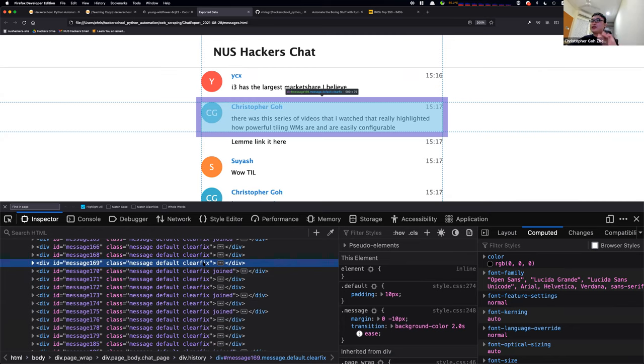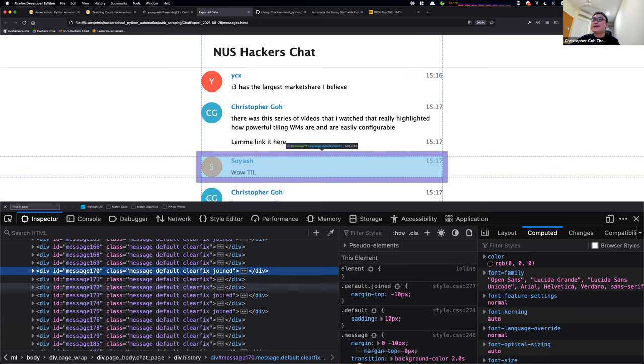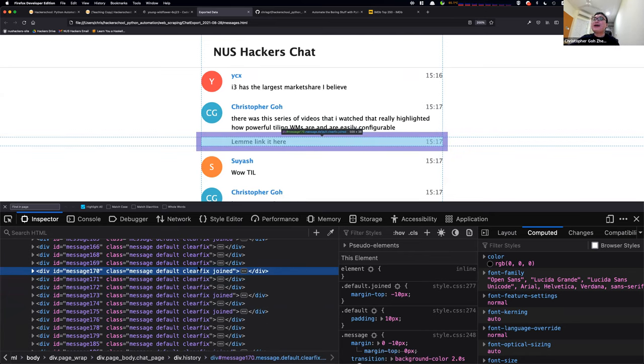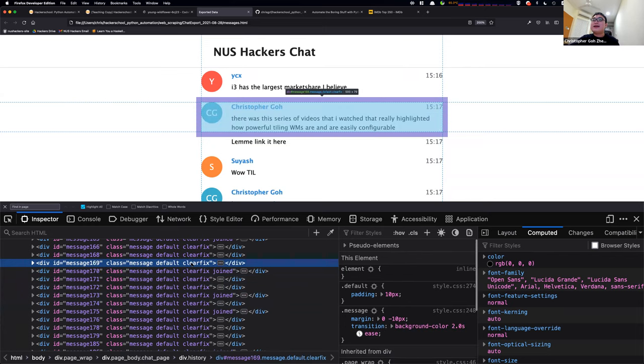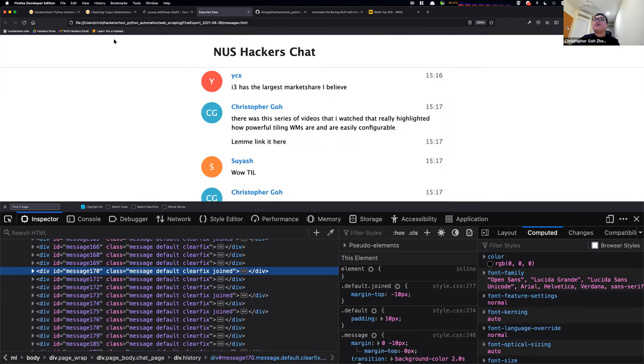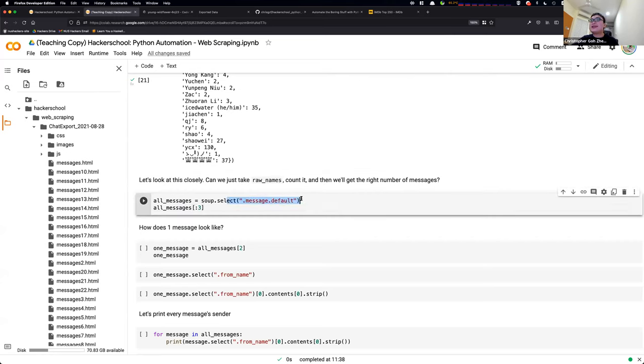So right now we actually have a strategy for us to determine whether this message has a name or not. Those messages that have a name will have this join property here. But there's also another way we can look at this. Every single message that appears, regardless of whether they have a name or not, will have these two properties, message and default. That's how we form a strategy to approach this problem. So over here, I'm just going to select all the messages that have message and default.